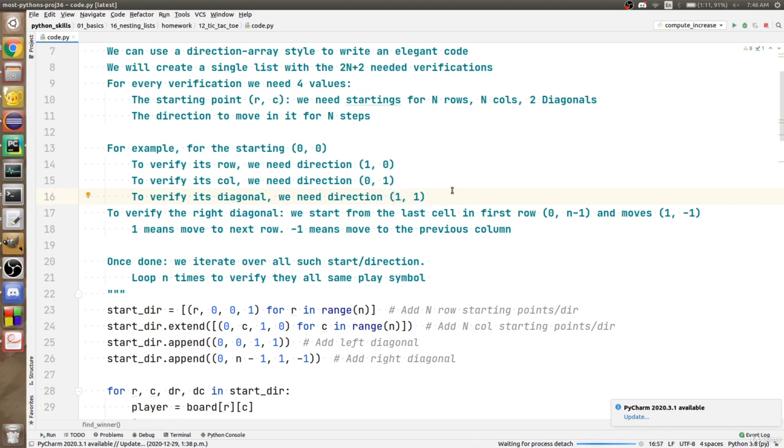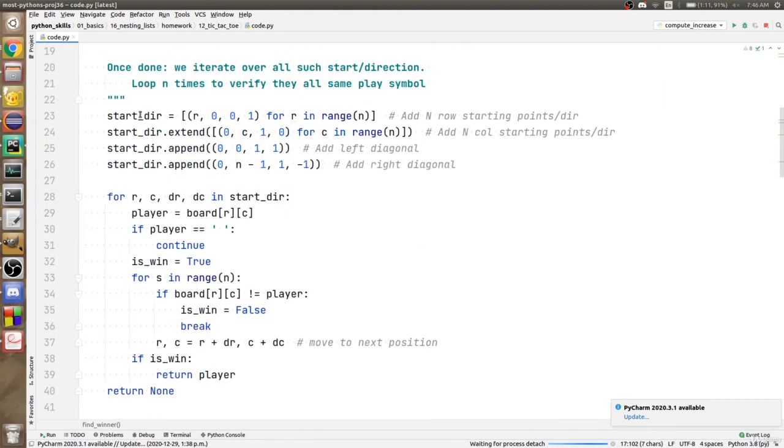The diagonal would be 1 and 1, and so on. For the left diagonal, you start from 0, 0 and keep doing 1, 1. But for the right diagonal, you start from the last element in the first row, and you keep going 1 row down and 1 column back, and so on.